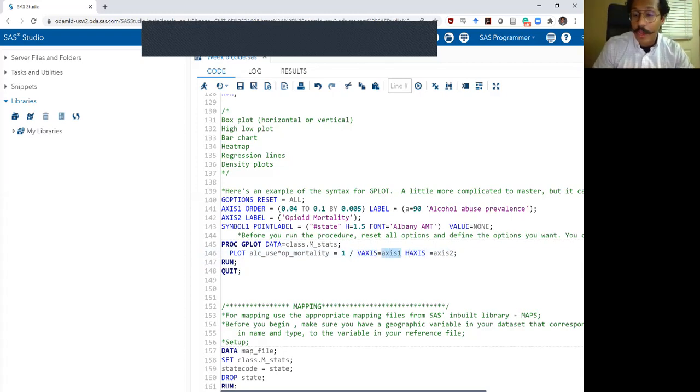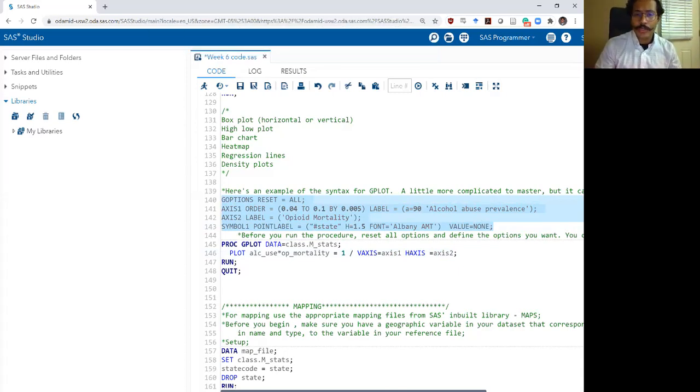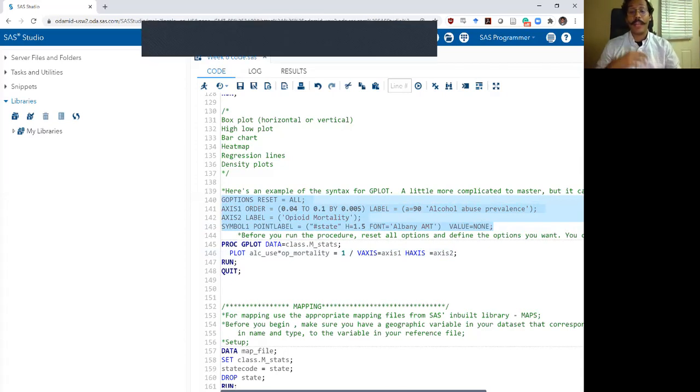So the names axis 1 and axis 2 are meaningless by themselves, but I've defined what axis 1 means using code written before the gplot code, right? So the gplot code itself is fairly simple, but if you want to customize your plot and have a better display of your x-axis and y-axis, you can do that using some option statements that you write before you run the proc gplot procedure.